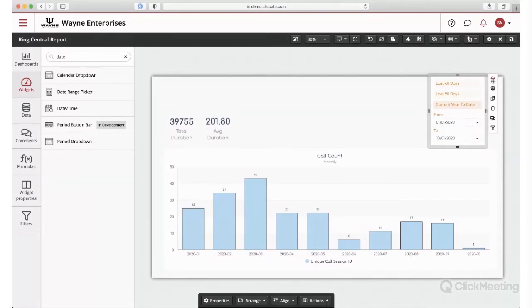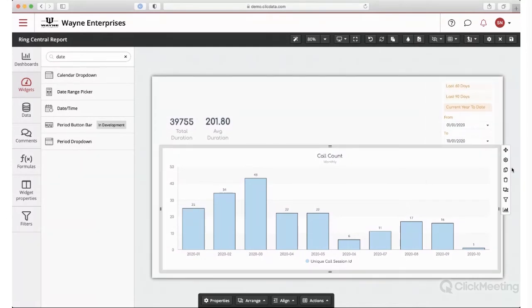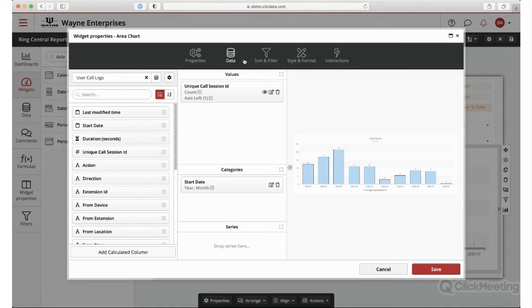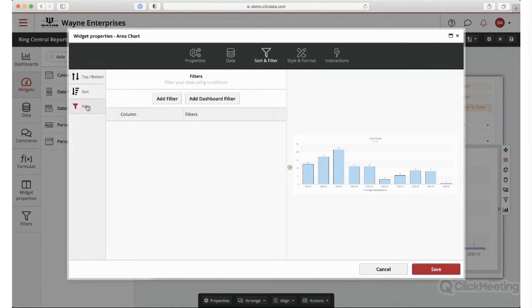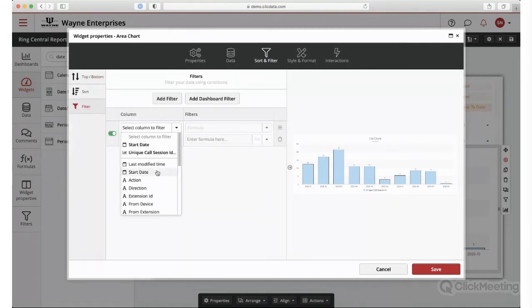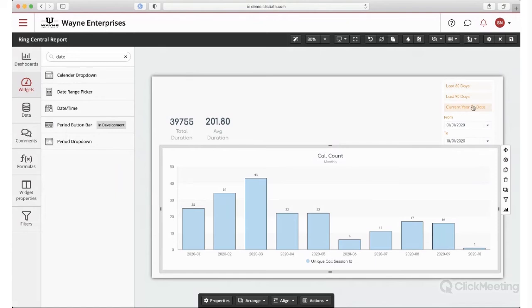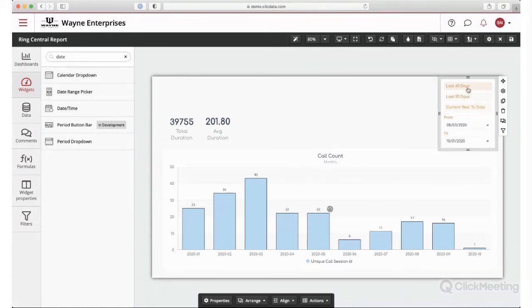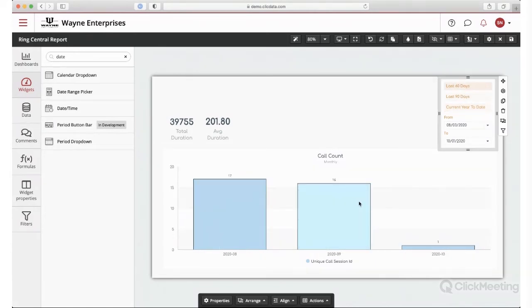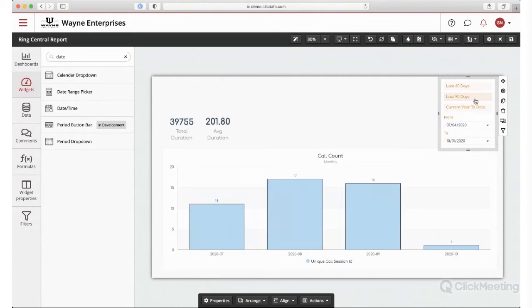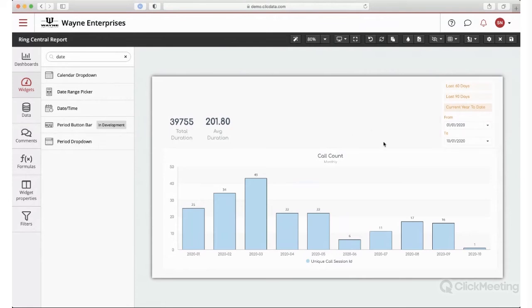Once I have this configured on my dashboard, I go back to my objects that I would like to connect, go to sort and filter, add a filter by specifying that the start date is equal to an input widget, and just go ahead and select the date range picker. So now based on the date selected, if I end up selecting last 60 days, it's just going to display me the information for the last 60 days. Last 90 days, it will display me information for the last 90 days. And if I select current year to date, it will display me the entire information.